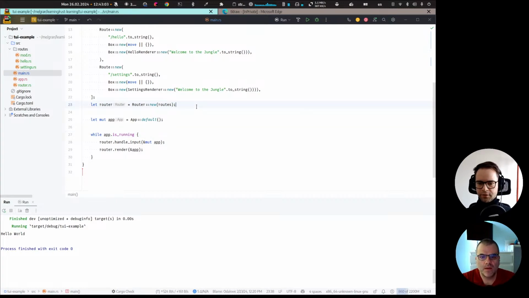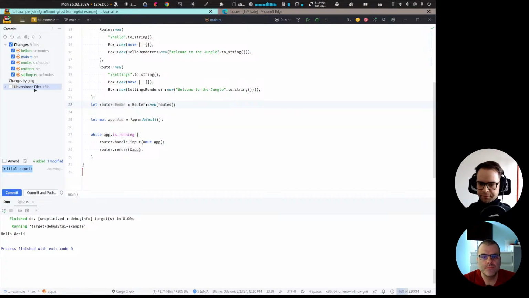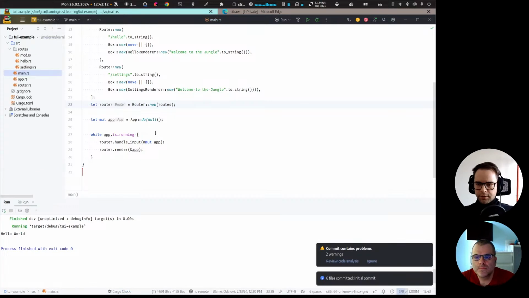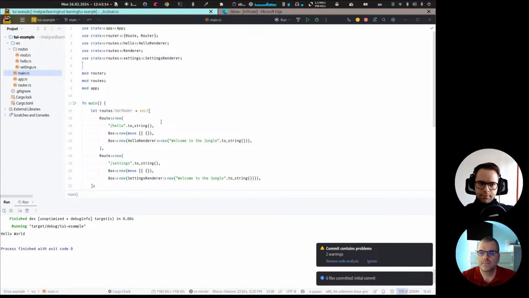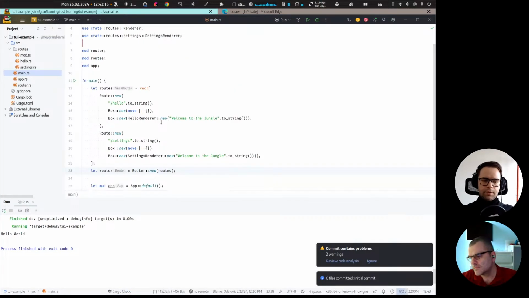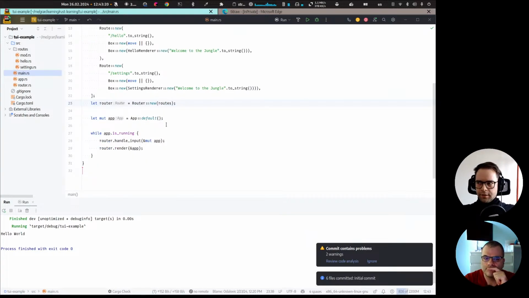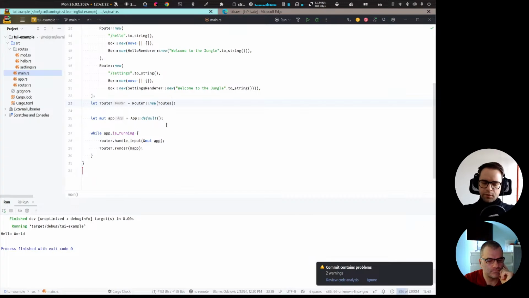Okay, but we still don't have the loop. I think next step, a great next capability would be to get the input, right? Because currently we have no input. So this would require to integrate Ratatouille and Crossterm. Okay. So that's what I would do next.